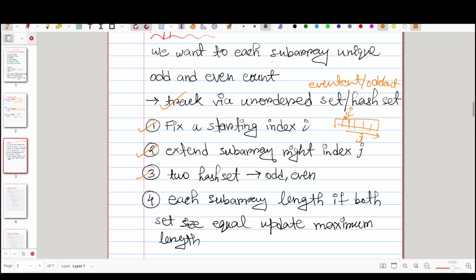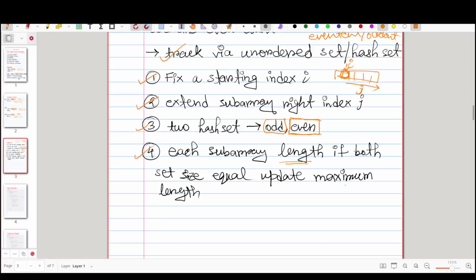For each i and j we track two hash sets. For each starting index, we initialize odd as a hash set and even as a hash set to count the elements uniquely. For each subarray we check the length of the two hash sets, odd and even. If these two are the same, that means the odd count and even count of unique elements is the same, then we take the length and update the maximum length. So in this way we can solve this.